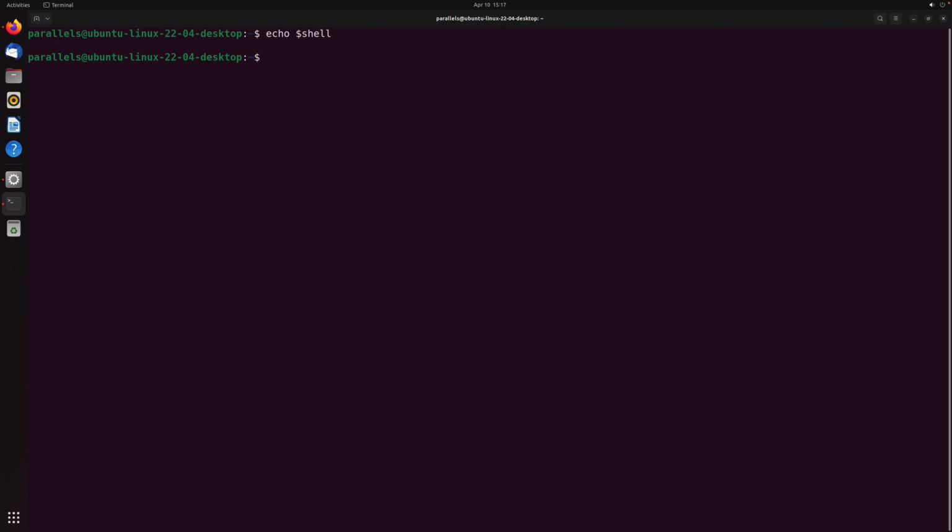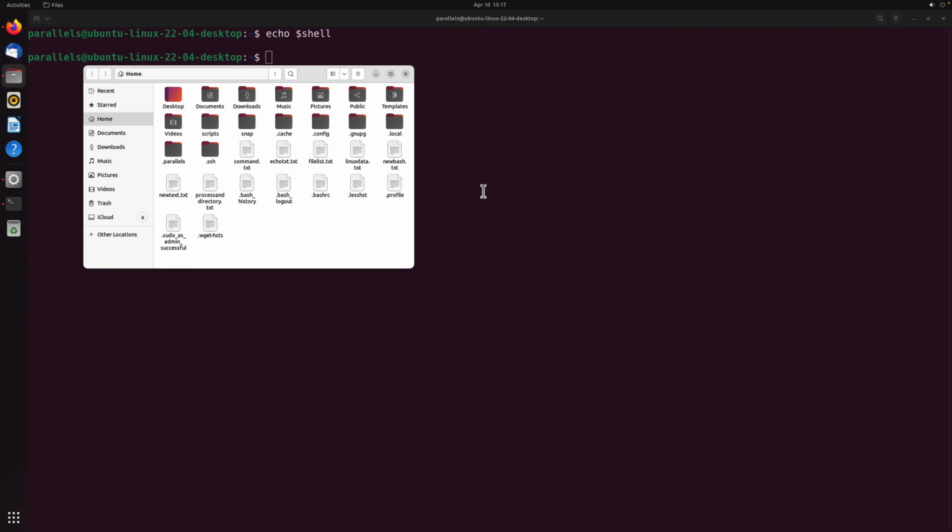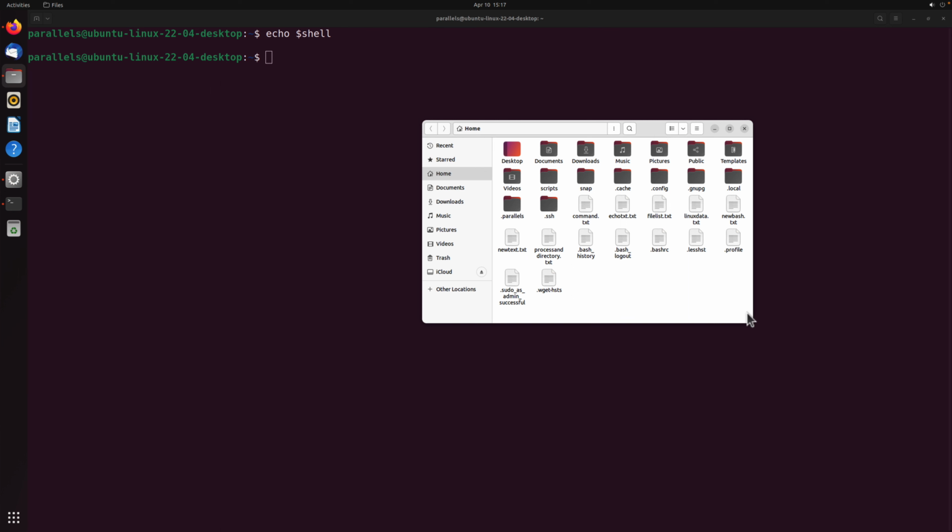The way I can make this persistent is by using a special file that is available as part of bash, which is nothing but the bashrc. This bashrc file sits within the hidden files of this particular directory. You can see over here the .bashrc. The dot means it is a hidden file.